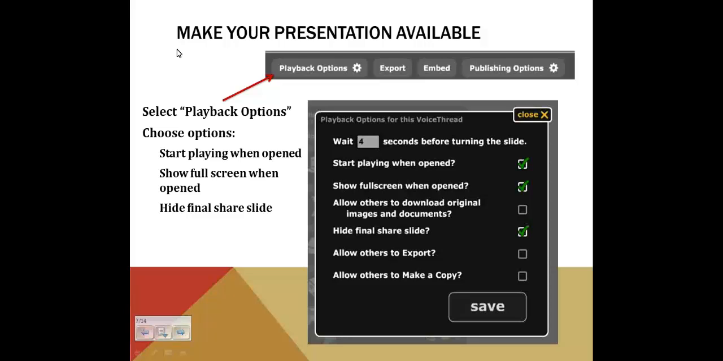I don't allow others to download original images and documents. I worry about copyright issues with that, so I take that one off. Hide the final share slide. There's actually a preloaded slide that will be on every presentation that would allow your students or whoever views it to share the content with others. Once again, I'm concerned about copyright, so I turn that one off.